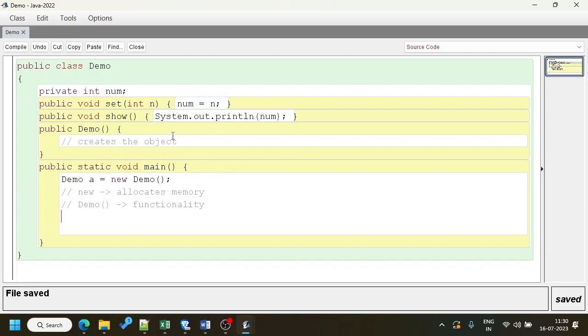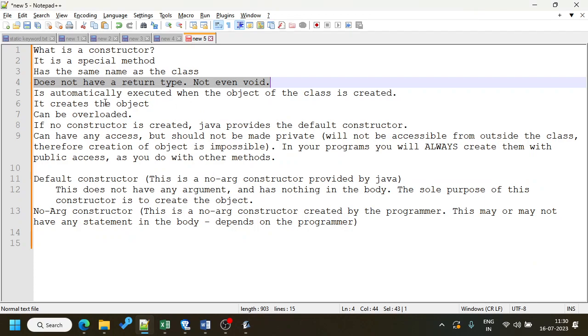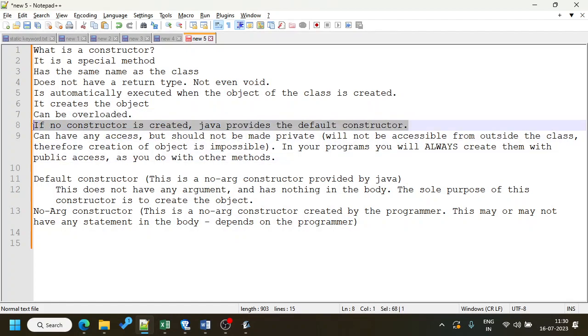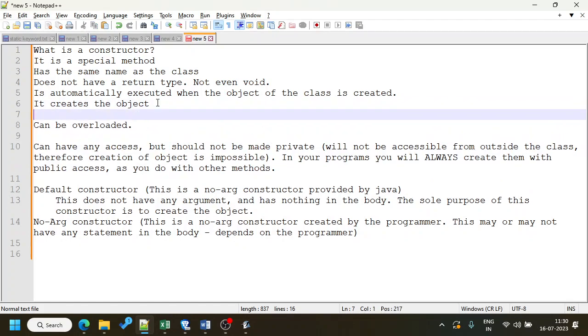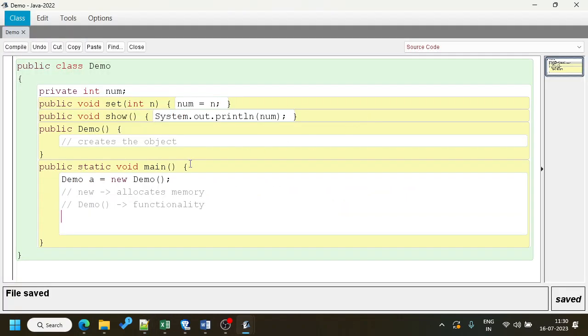So it creates the objects. Okay, so it creates the objects. Can be overloaded. Let me put this particular string above that. So that means if no constructor is created, Java provides the default constructor.